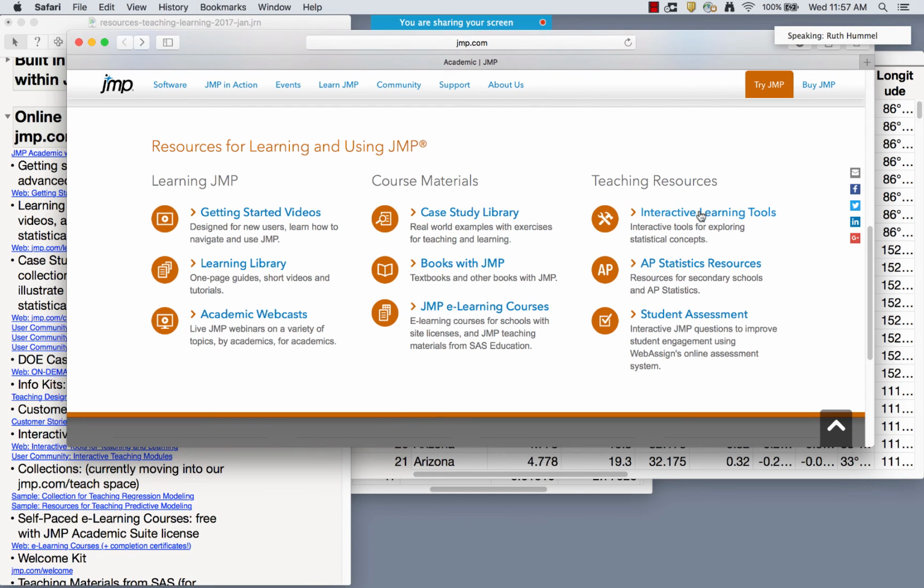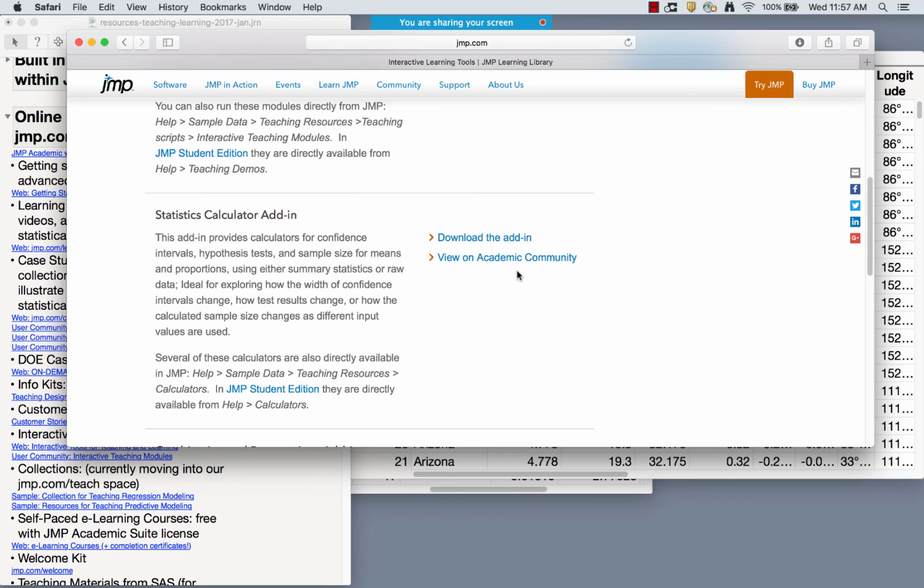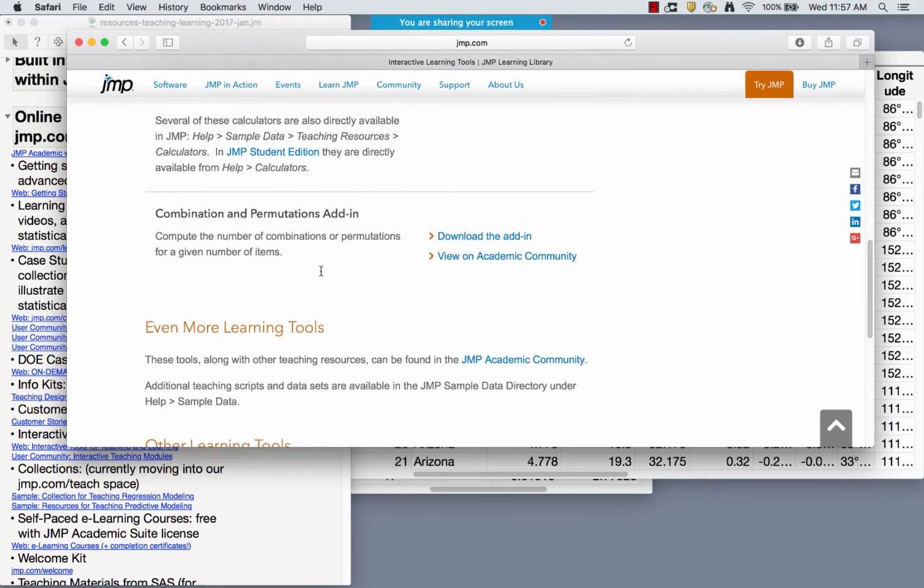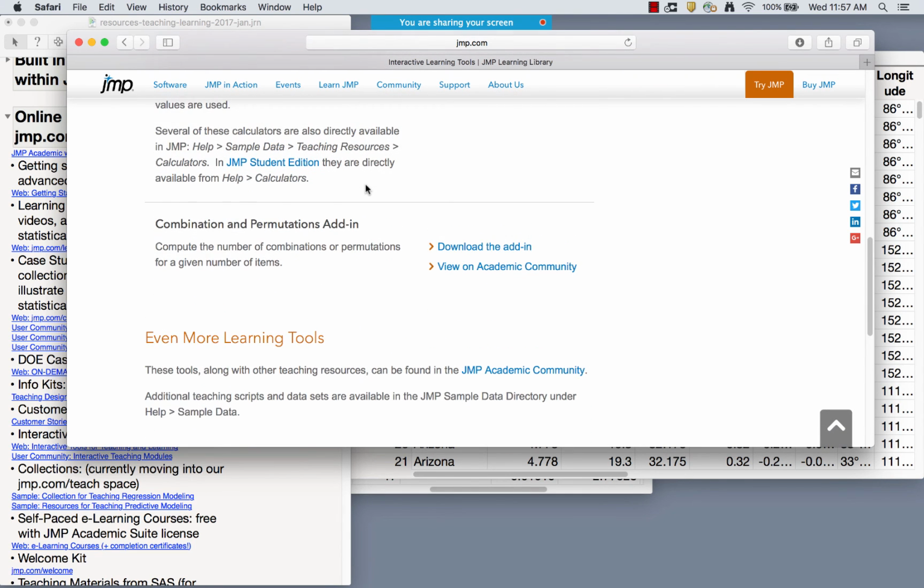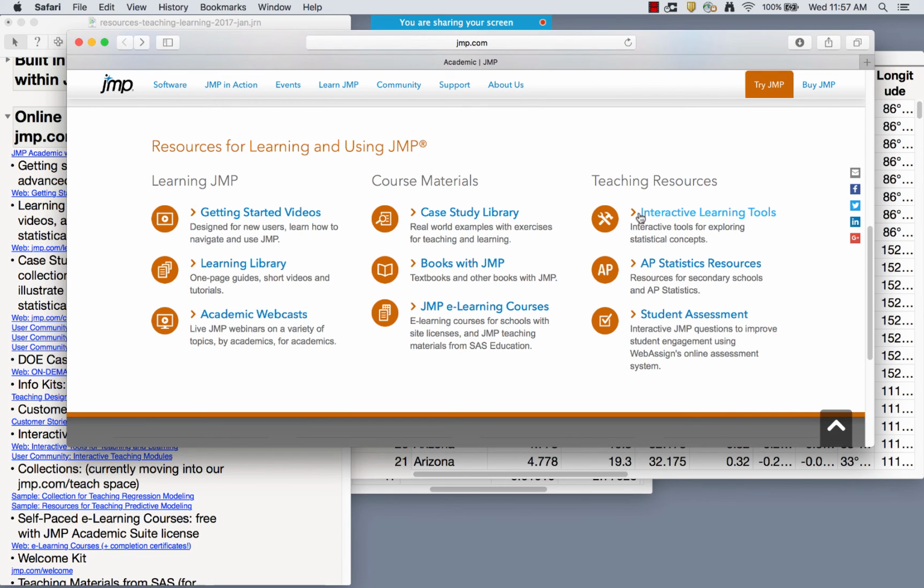The teaching resources, the interactive learning tools are the things that are built into JMP. We already looked at these. These are all built into JMP. But you can also download them as an add-in if you want to have them in your add-in top-level menu. The calculators we also looked at, and there might be a couple of extra things here on this web page than just built into the software.